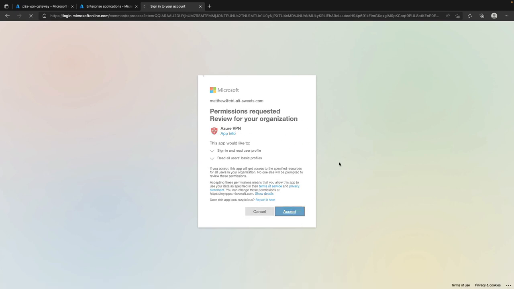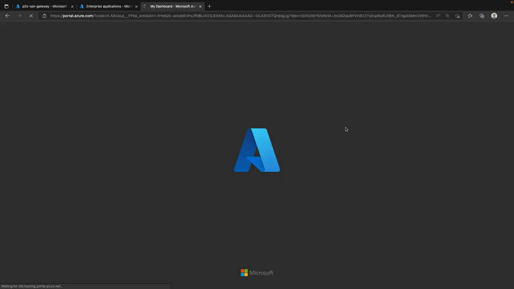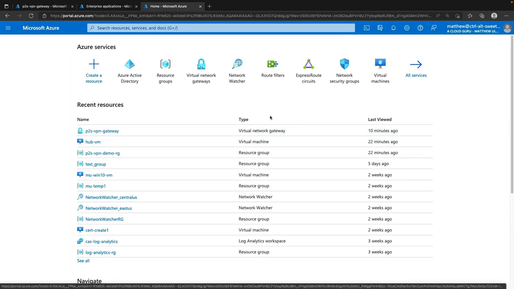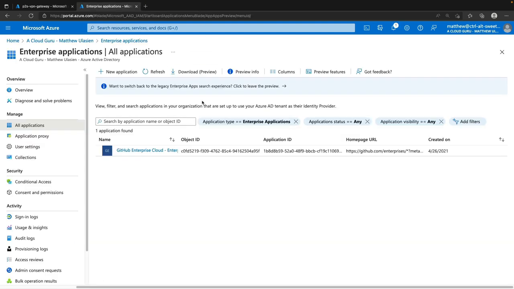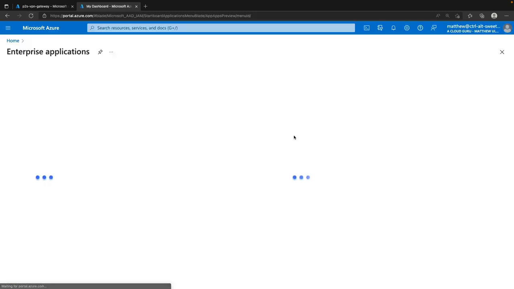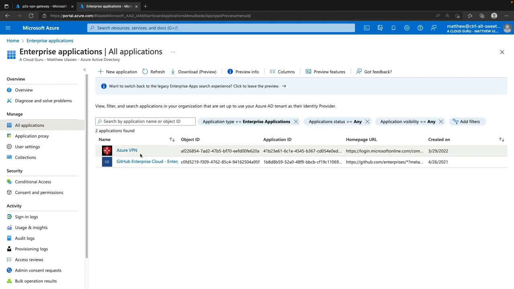Let's go ahead and click on Accept. This will complete in just a moment. Then it takes me right back to our Azure portal. I'm going to go ahead and close our extra tab. And then after refreshing my screen, we now have Azure VPN added to our Enterprise Applications list.